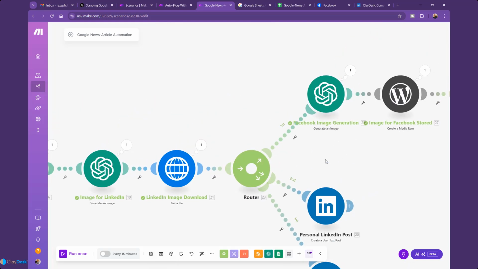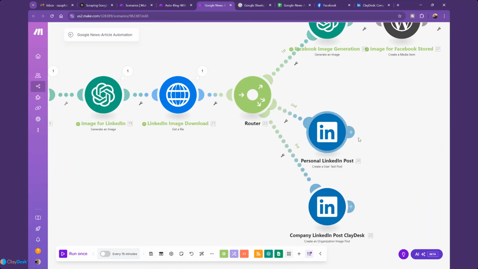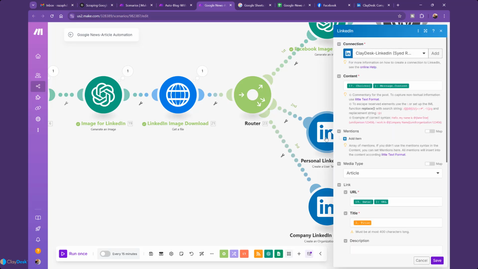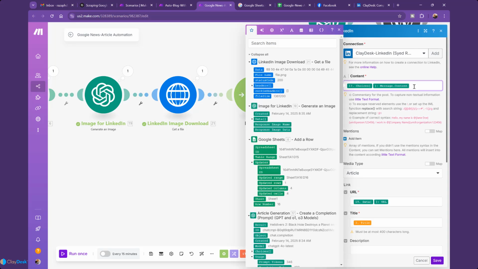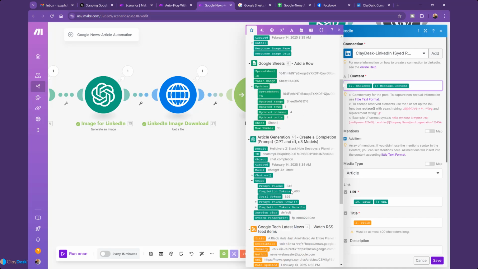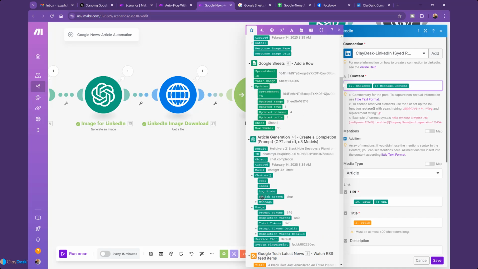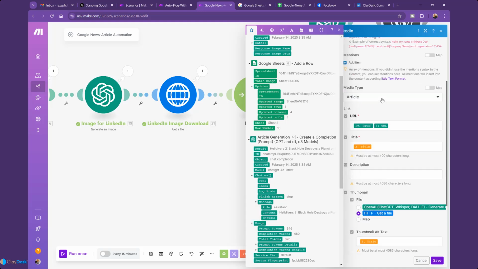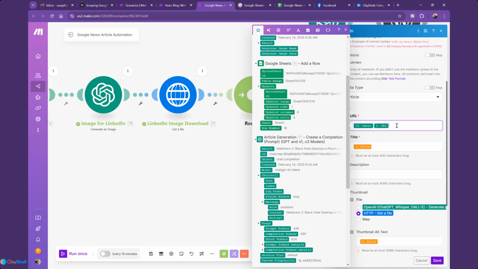Once that's done, let's finish this up with the LinkedIn personal post. This is my post for the page. I'm going to show you that too shortly once I run this. So this is the content, and all the content I'm getting is through the article generation right here, under choices, and under message and content. Okay, so this is the content, and then it's the article type. The URL is the LinkedIn image URL.